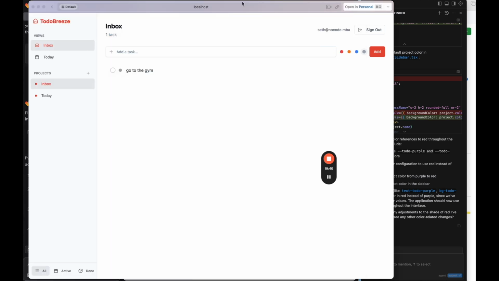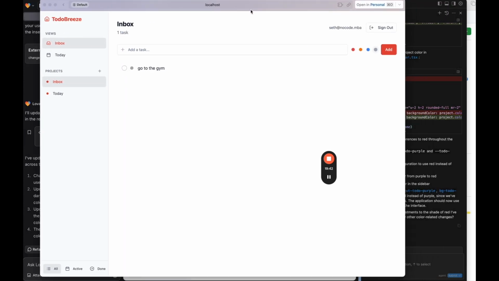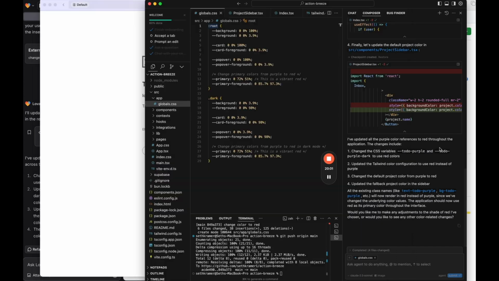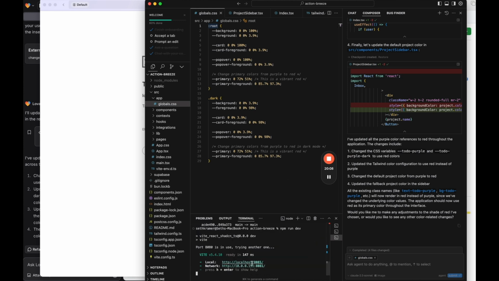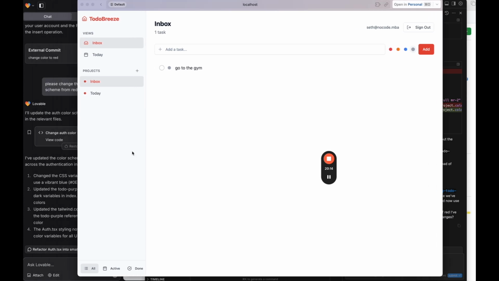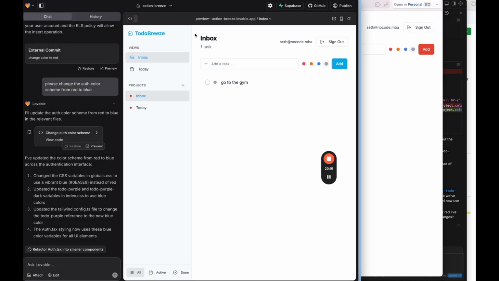But if we go back to the preview here, so this is our local host. This is connected to our local machine. And if I refresh, actually the connection isn't there. I can get that back by going back to Cursor, going npm run dev, which will open that up again. And here we go. So now we have our local host. But here we can see it's a live blue, and this is what's connected in GitHub.